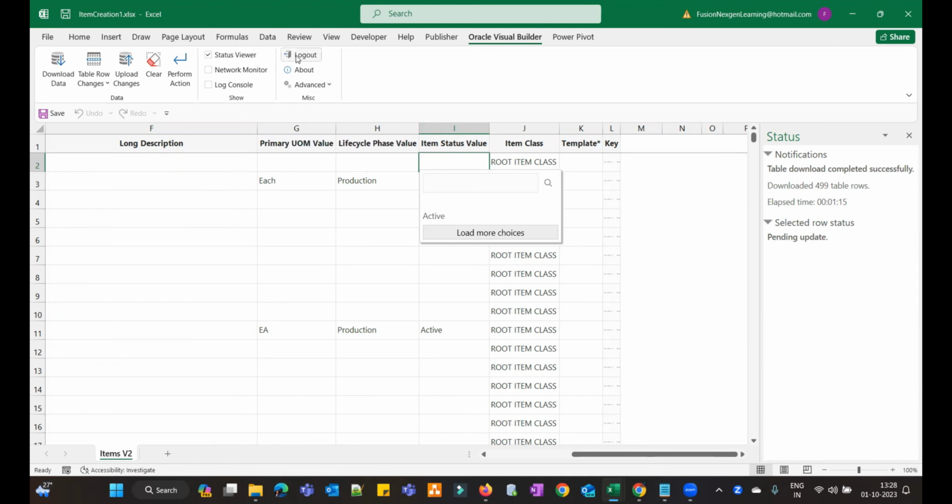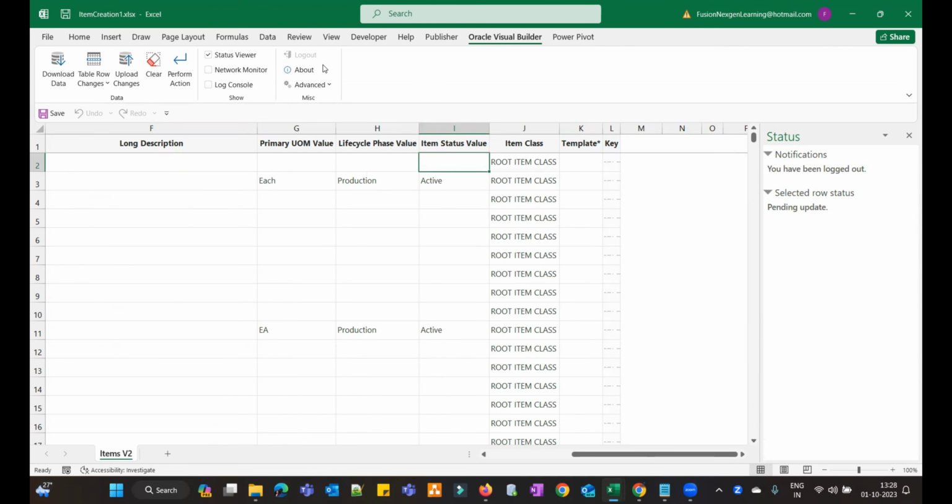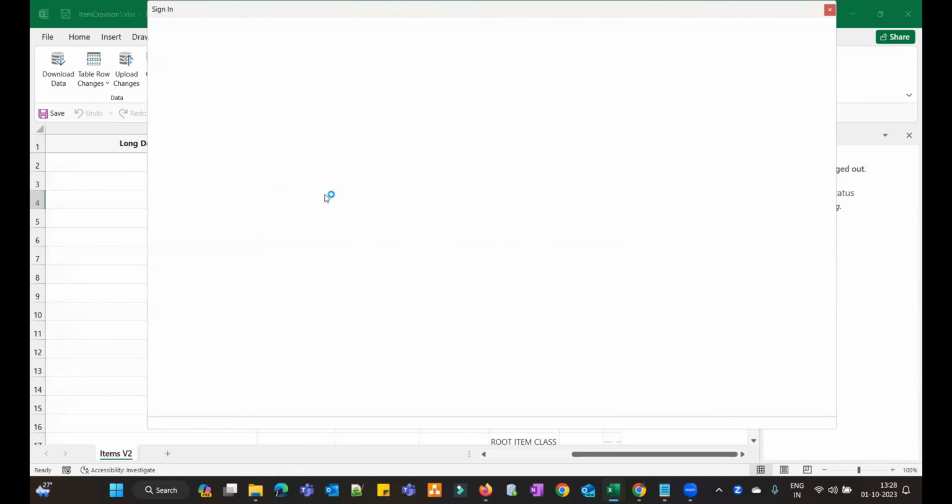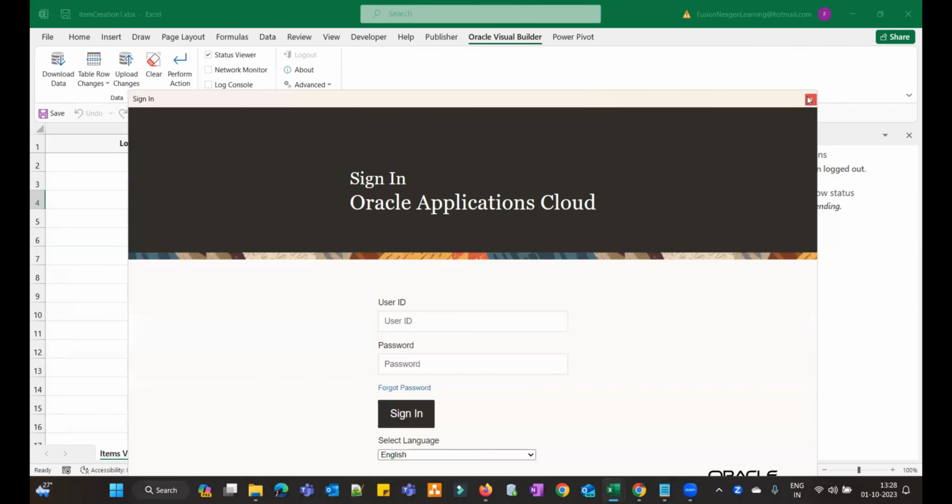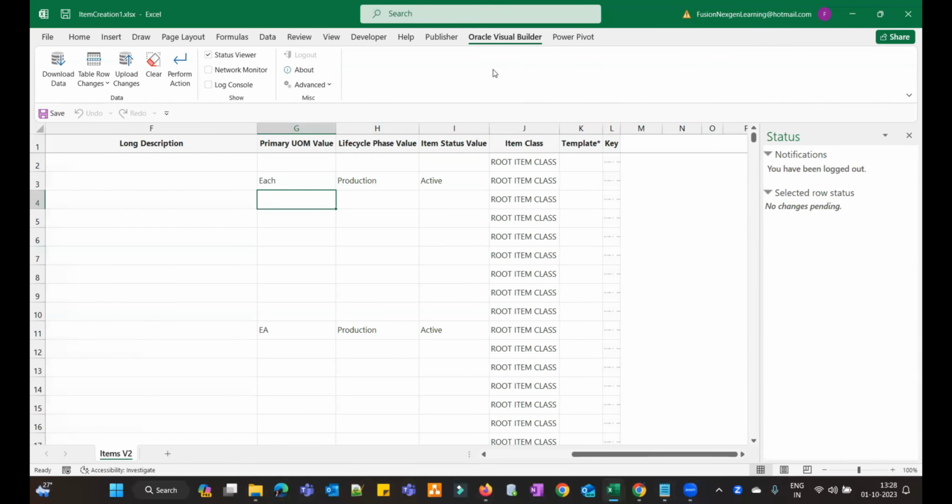Now you have an option to log out, and if you want any data to be updated, the system will automatically prompt you to log in. Since we have enabled that flag, the host remains the same. If you want that to be changed, that also you can do. So let's take an example. If you want the host to be changed, you have developed this for your development environment.